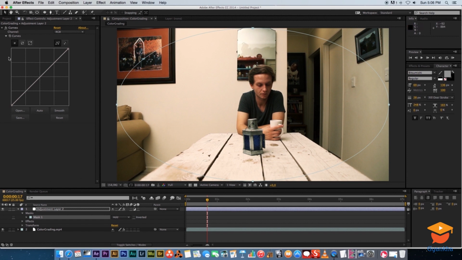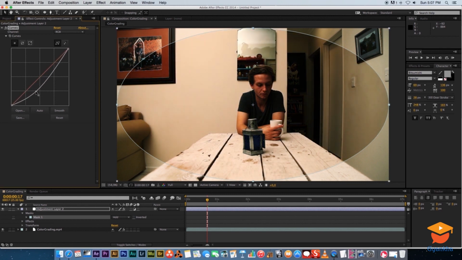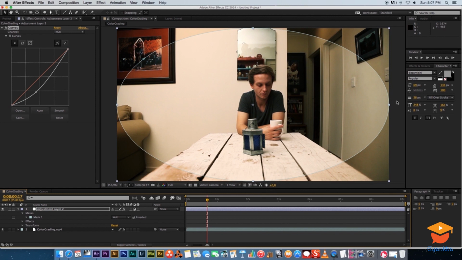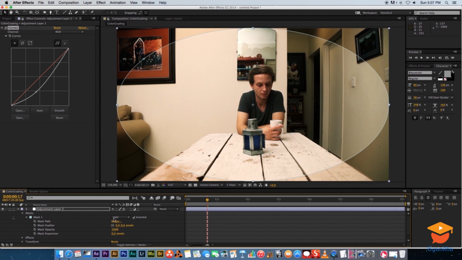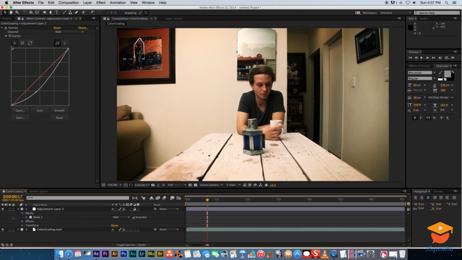And then we can adjust our curves adjustment. Alright, so we're just going to pull this down a little bit just to make it a bit darker, something like that. And then we want to invert this mask so it will only affect the outside area of the mask. So go down to your mask, and right next to the mask you'll see inverted. Tick that and you'll see that it will only affect the outside. Then we also need to feather this mask, so go into the mask settings and let's change the feather amount to around 250. Press enter. Okay, let's just see the difference when I disable this.